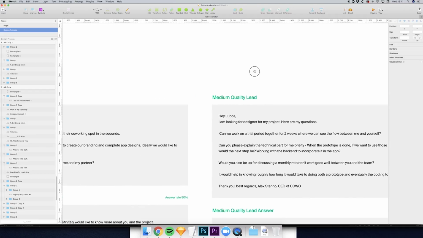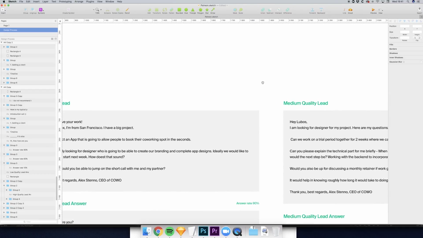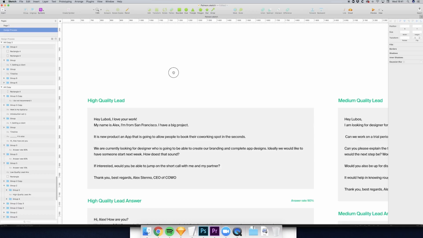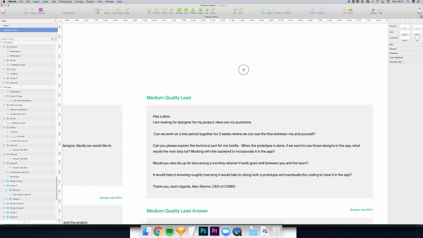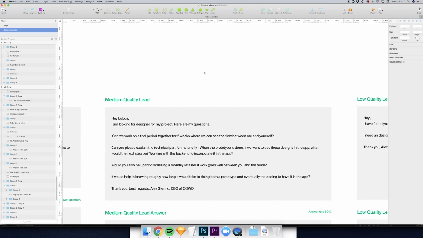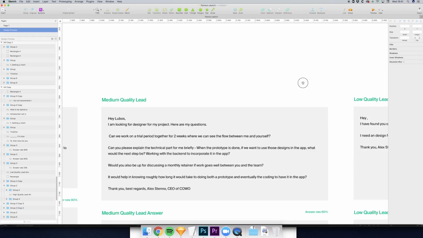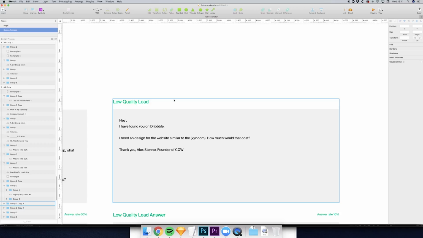You can see that there is a really big difference between the voice and tone of this first high quality email and this medium quality email. You really need to look for those small hints so you can work with them down the road. And then there is the low quality lead.